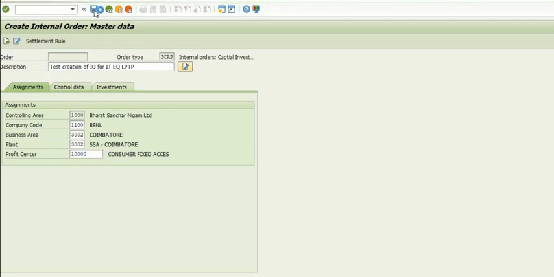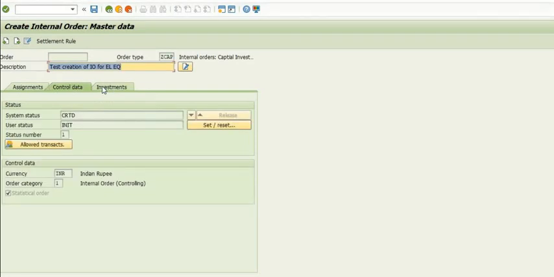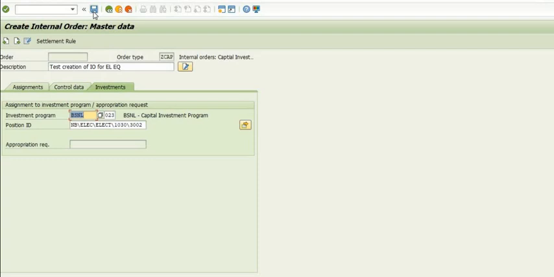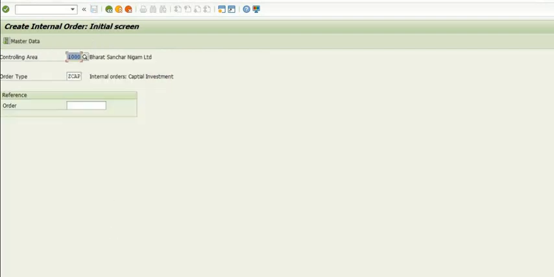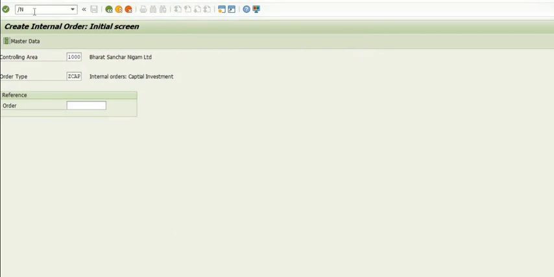Now click on save. Once you save, the internal order number will generate, right? Before saving this internal order, you can fill this investment IM node. Okay, this is the IM node. You can choose the IM node from where you want to assign the budget through this internal order. After the assignment of the IM node, the internal order number will generate, right?